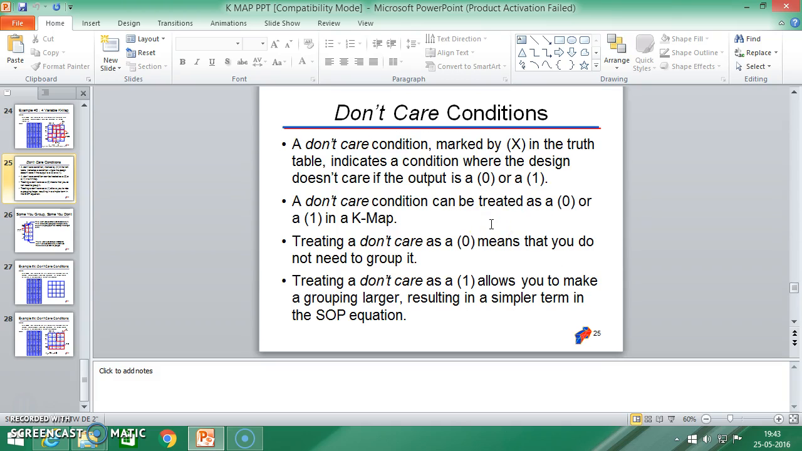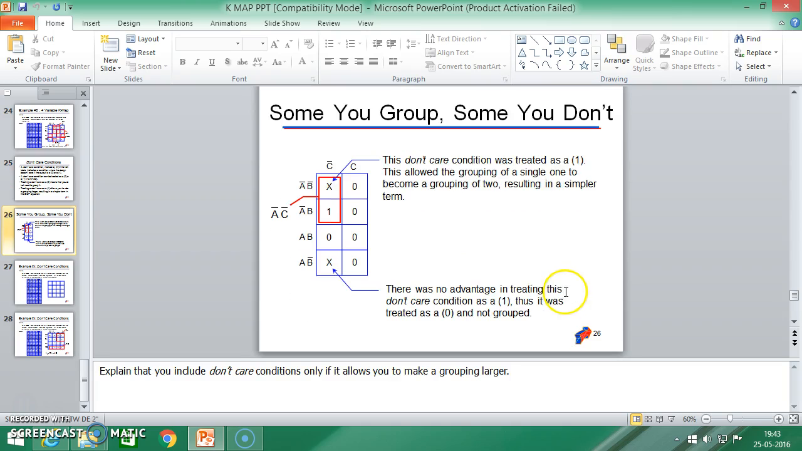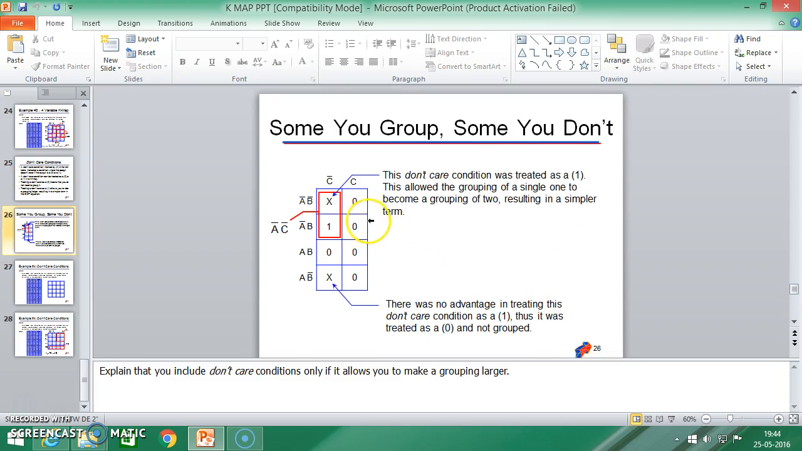Don't care conditions we can assume. Don't care we treat as 1 or 0. This can be treated as 1 or 0. So here you can see some groups for don't care. If this is don't care, we can treat it as 1 to make the pair, and we can reduce the variable.